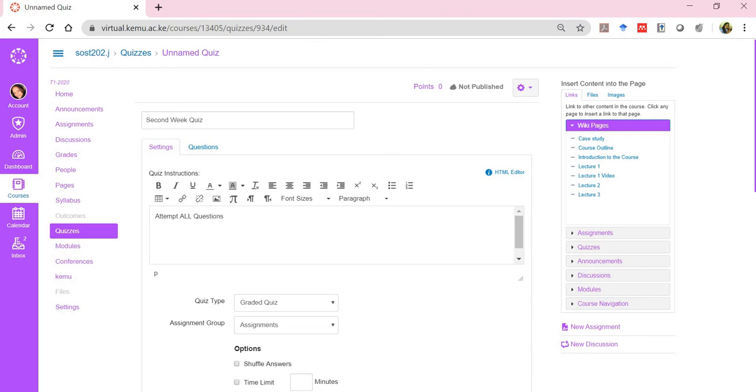And you can even tell them it's a timed quiz. If, for example, you want it to be a quiz that has to be taken within a particular period. So you can say this is a timed quiz of 20 minutes, after which the system locks. Okay, just to make them aware.